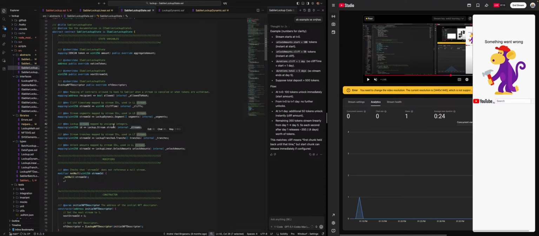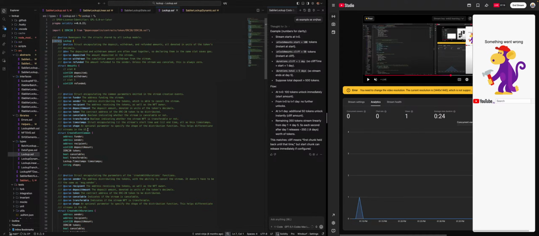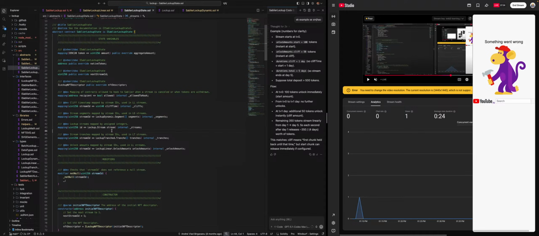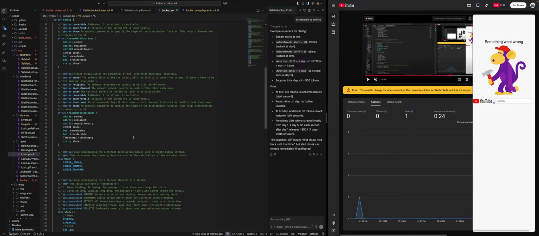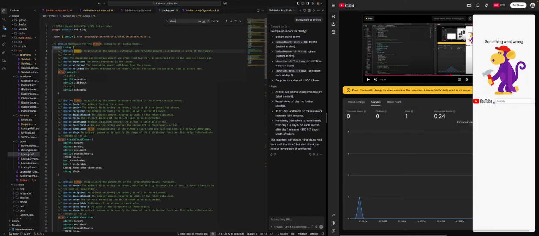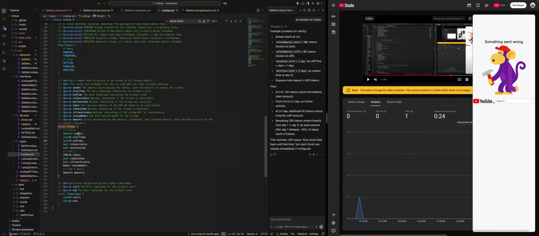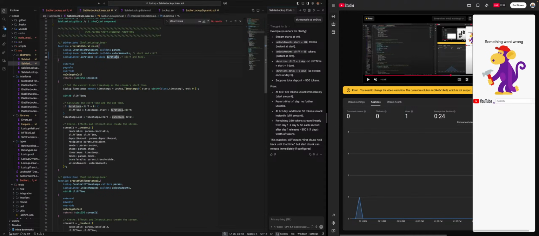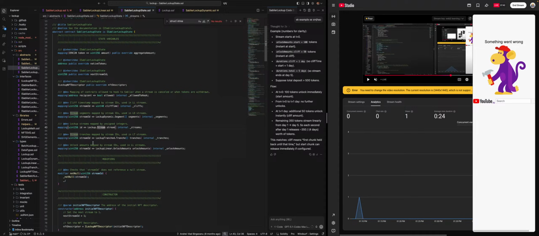Streams are mapped by the unsigned integer, and we can look into the data of streams. Where was it? Stream here. Weird. Yeah, here it is. Address, start time, was cancelled and all. So here, lockup stream map, lockup. This is tranched. We haven't gone through this.